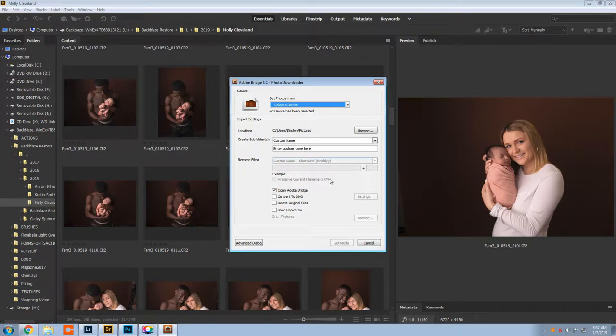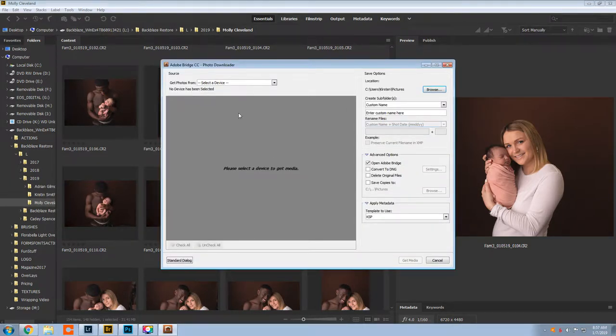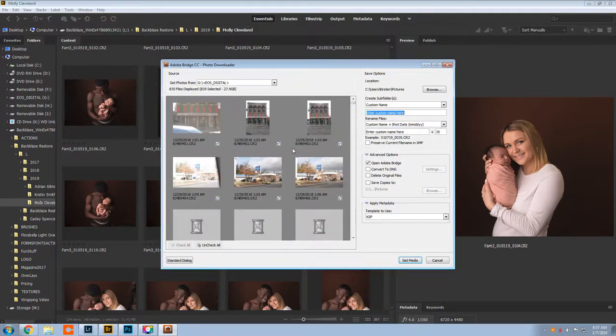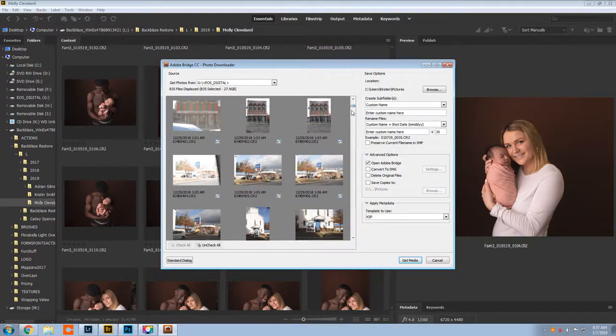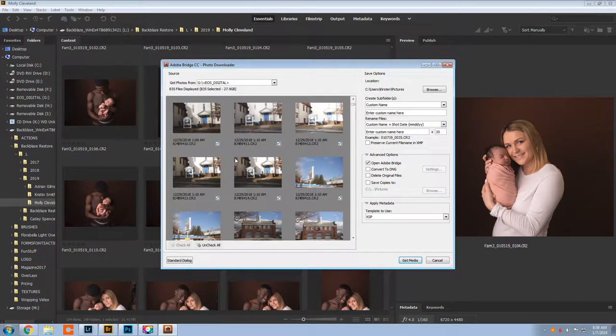It might look like this at first, but click Advanced Dialog, so it should look like this, okay? Then where you're getting photos from, my memory card is in the G slot. Oh, 835 pictures. So I've got a lot of stuff on this memory card. This is actually my daughter's project for school.